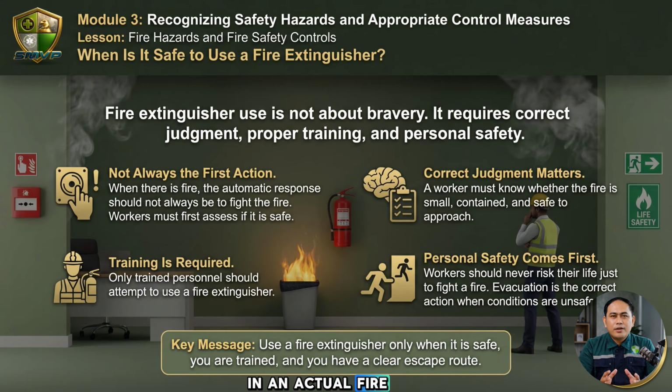In an actual fire emergency, some employees may feel pressured to do something immediately. They may think, kailangan kong patayin ang apoy, or baka lumaki, ako na bahala. But we need to be very clear. Employees should not risk their lives just to save property. A computer can be replaced, a chair can be replaced, documents can be reproduced, but a life cannot be replaced. So before using a fire extinguisher, we must check several conditions. If even one condition is not met, the safer action is to evacuate and let trained emergency responders handle the situation.